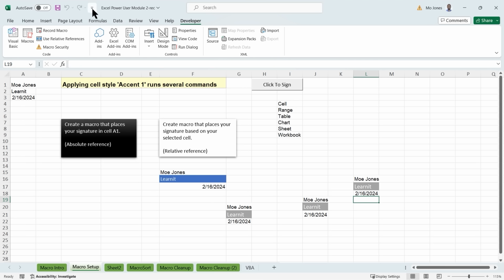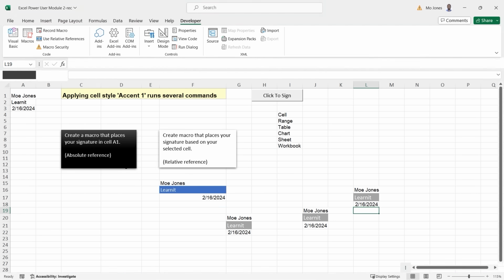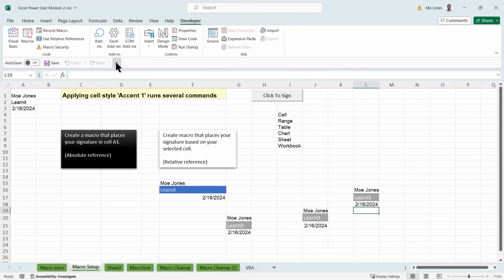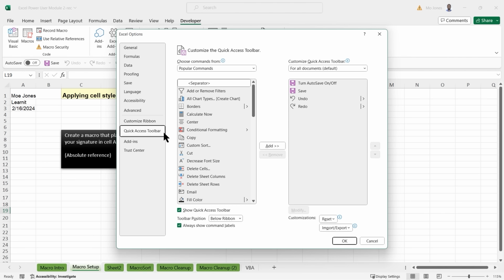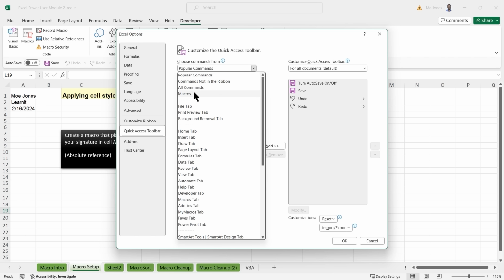You can also add macros to your quick access toolbar. So if I click on my quick access toolbar here, let me show that below the ribbon. If I click here and I say more commands, here's the quick access toolbar. And now what I want to do, currently I don't have anything on my quick access toolbar. I want to go ahead and add my macros. So I click on this drop down and I'll change that to macros. And here are my macros.